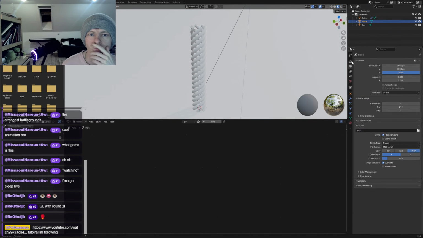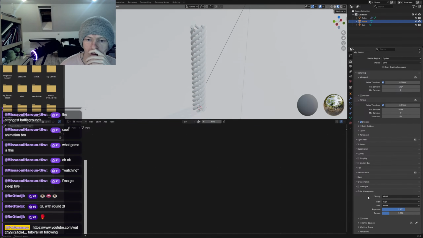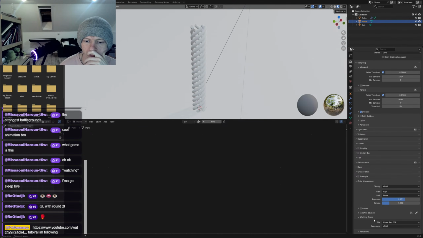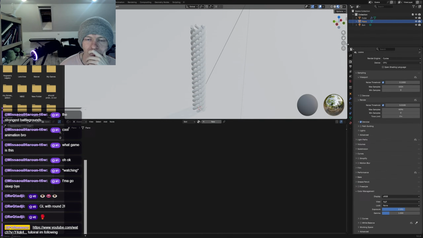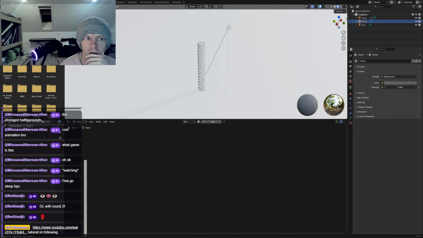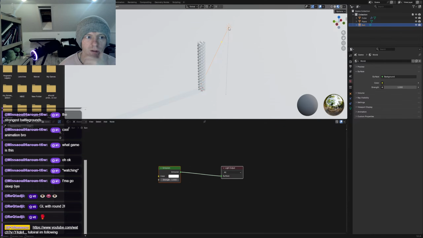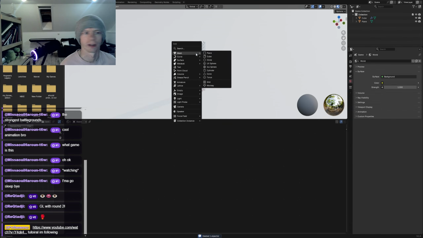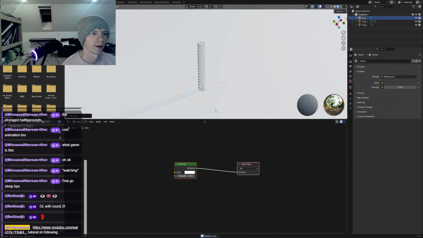Where was the contrast setting? There was a contrast setting. He doesn't mess with it, but I want to mess with it. Color management. No, contrast, because I want to bring that world light back down a bit. I don't want to use the sun. I'm going to use a spotlight, or an area light.